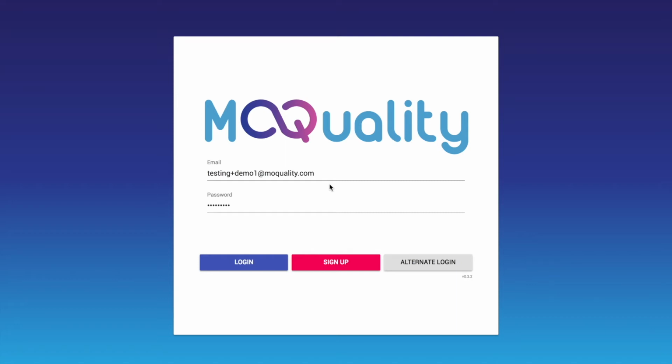After you've downloaded the recorder, you can log in using the same credentials you used on the website. If you logged in with Google, you can use alternate login and use the API key that is shown in your account section.